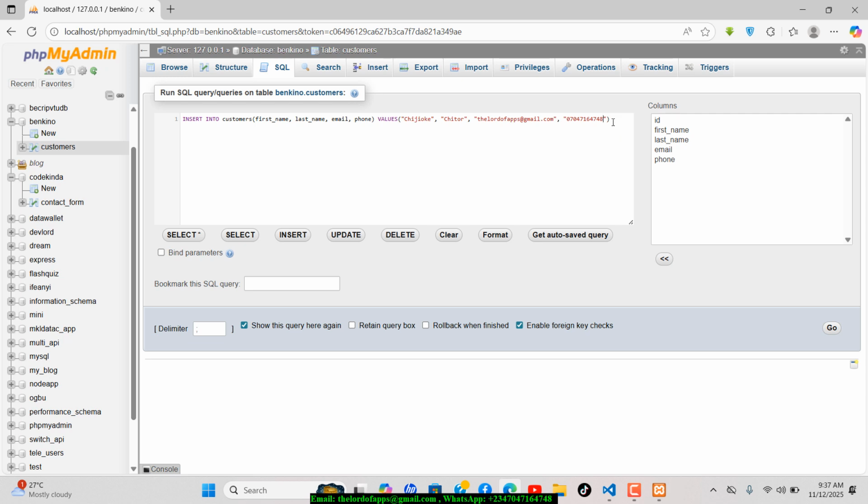If you want to insert multiple items, you can do that. You have to do that within these values right here. Let me separate this a little bit so that it can look a little bit more readable for you guys.